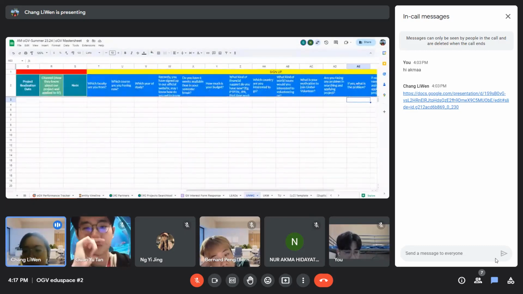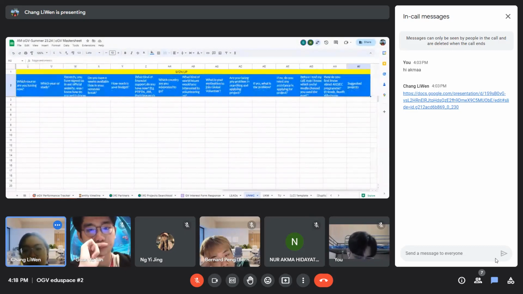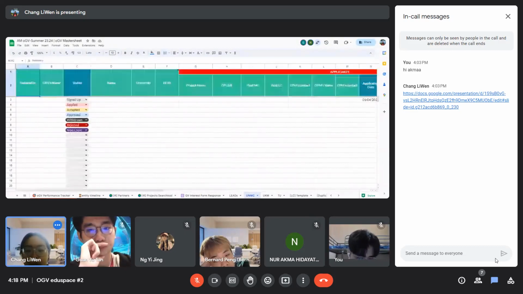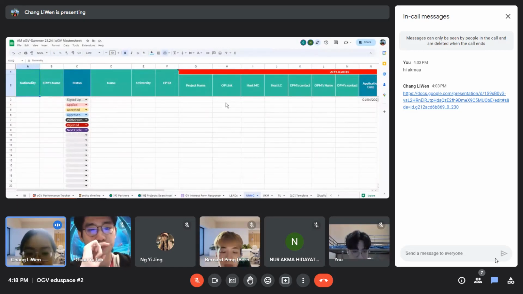This is for sign up, because for organic sign ups we don't have the interest form to ask them all those questions. So when you approach those organic sign ups, then you can ask these questions. This is very similar to the interest form questions. We will go through this later. For now, just focus on the tracker. After they apply, you will need to fill in here.